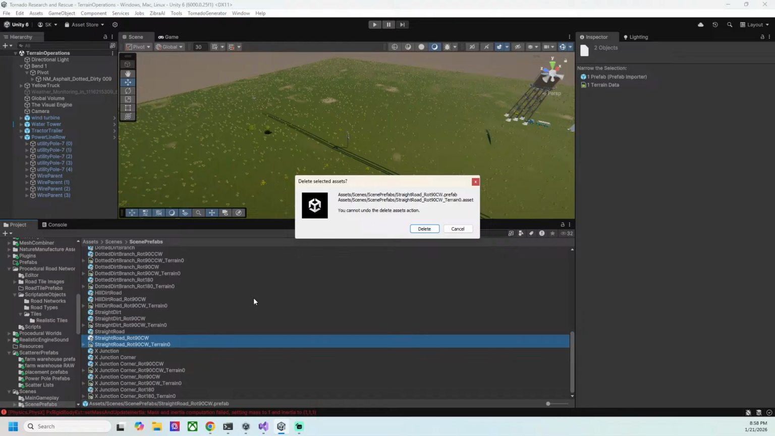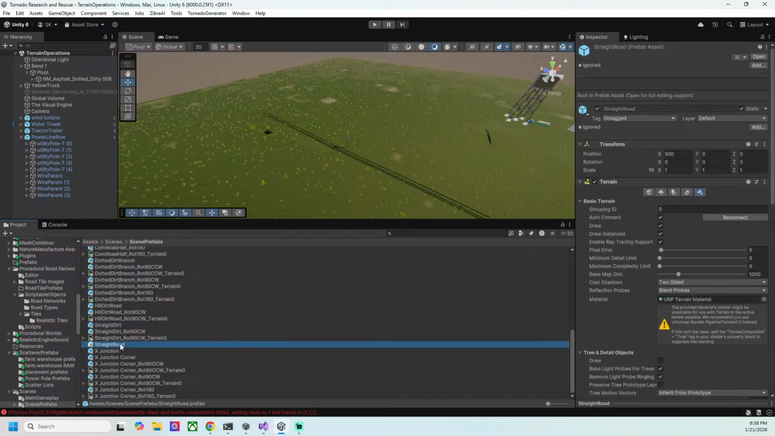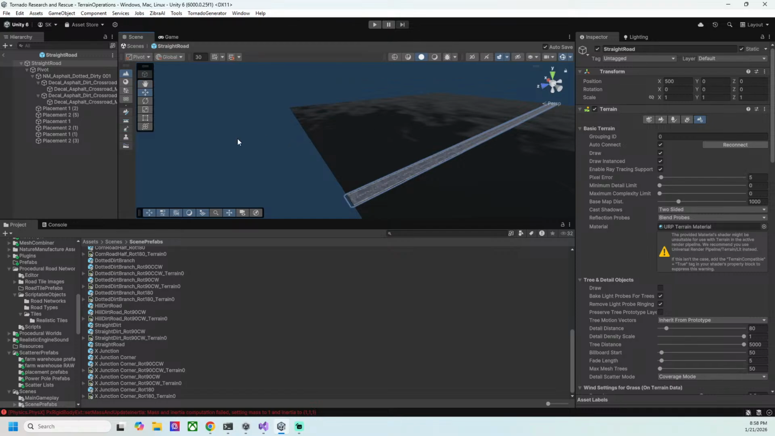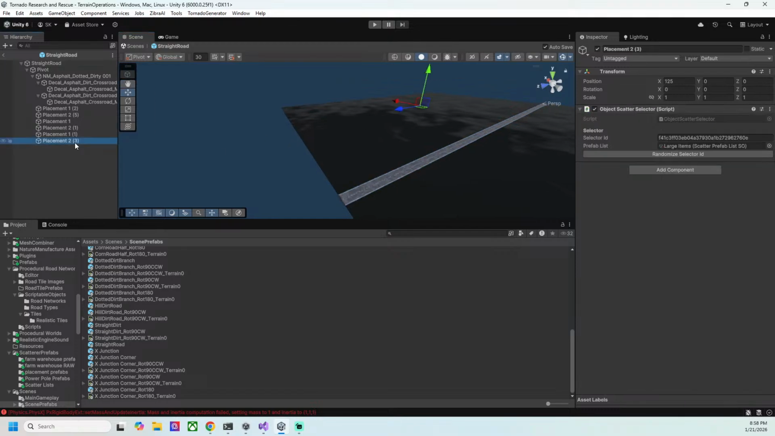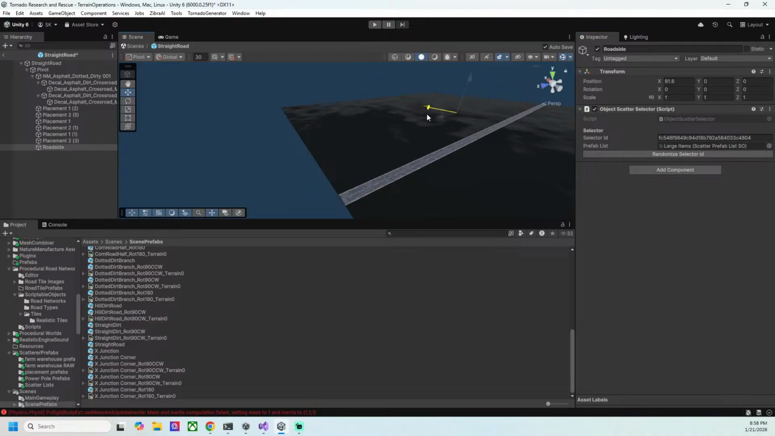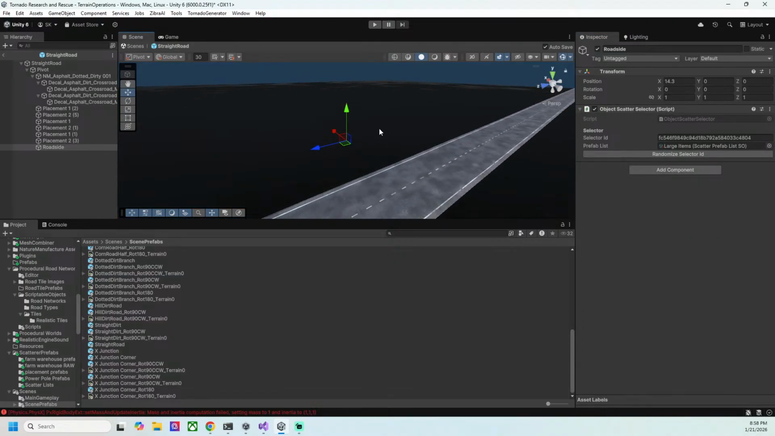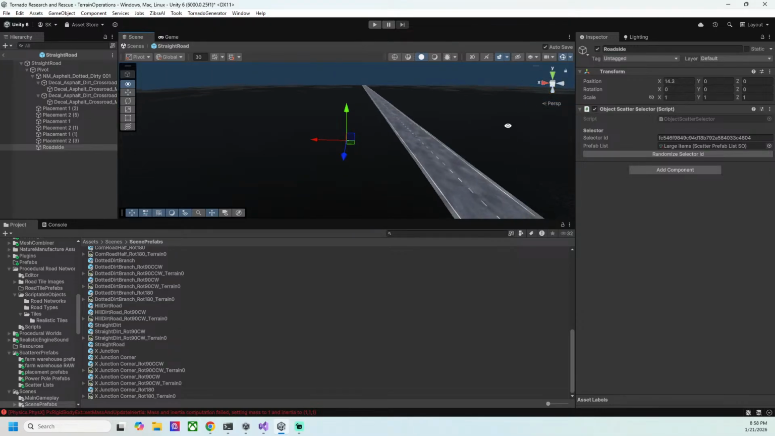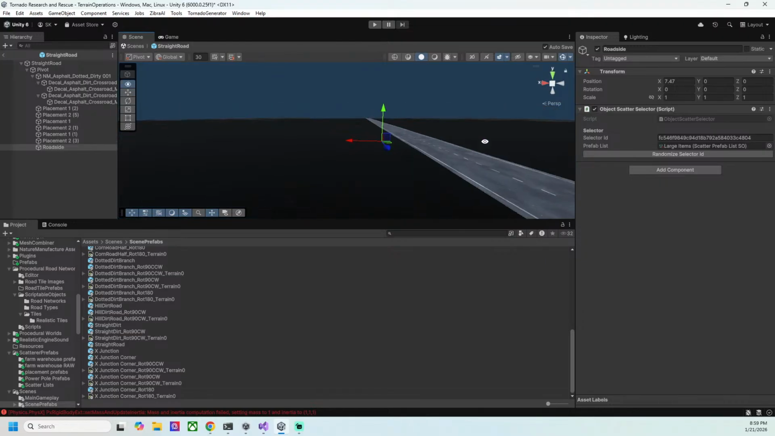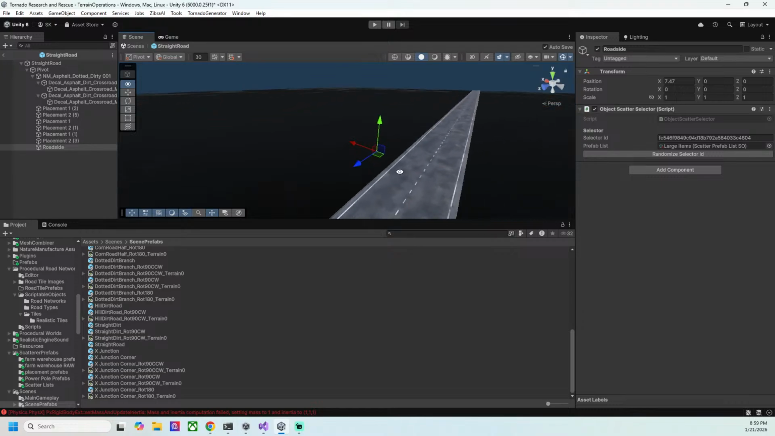It's going to let me delete. Yeah, delete those. We'll go to straight road. Now what we need to do is, we've got some of these placement prefabs, so I'm just going to call this roadside. We need to generate a selector ID. We need to move it right next to the road. So let's just zoom in there, because then we'll need to add some things to that prefab as well, so it knows how to load them. So we've got that. Yeah, so I think that's a reasonable distance out from the side of the road.